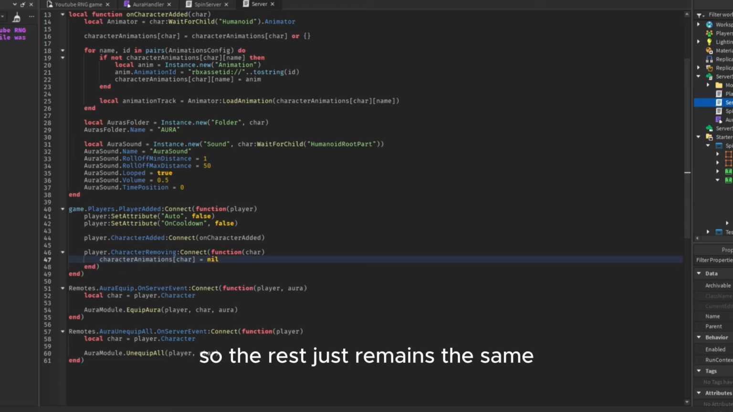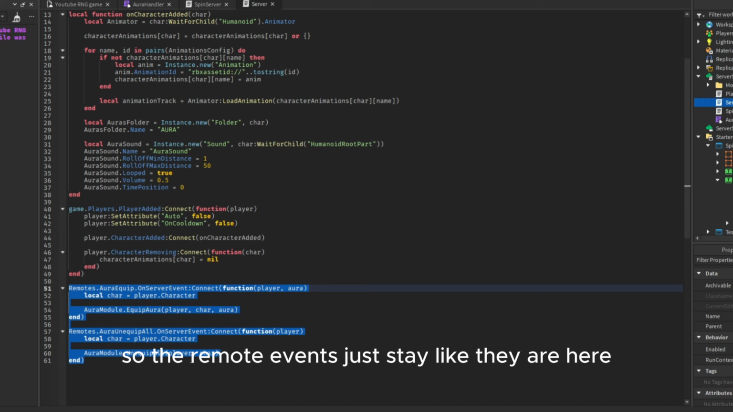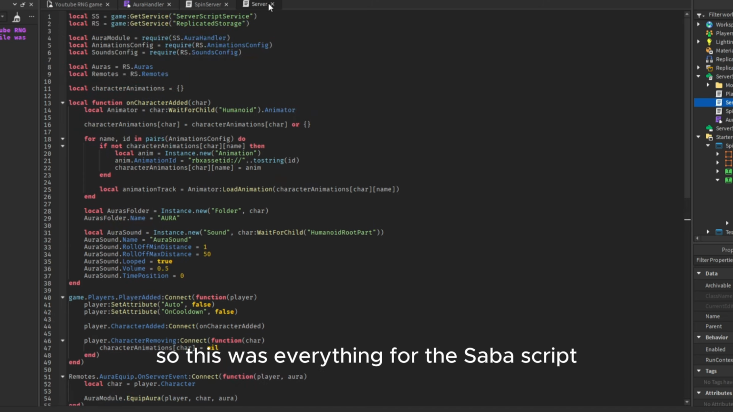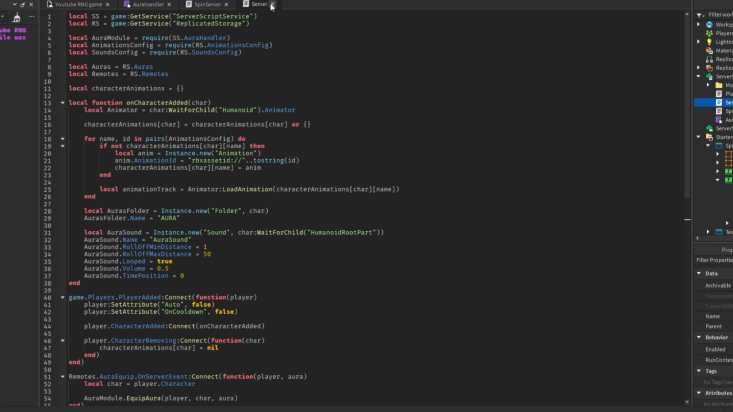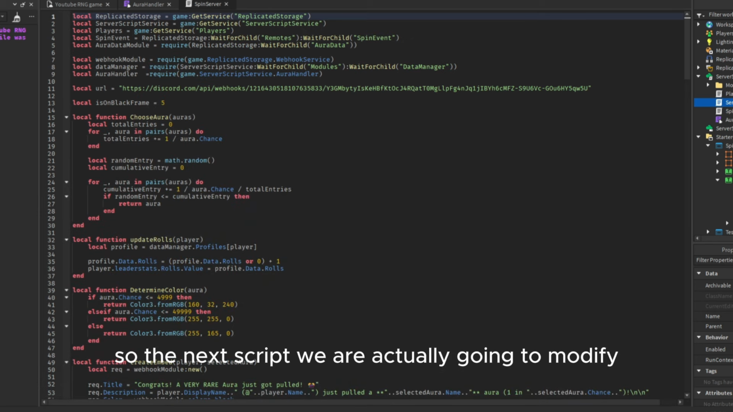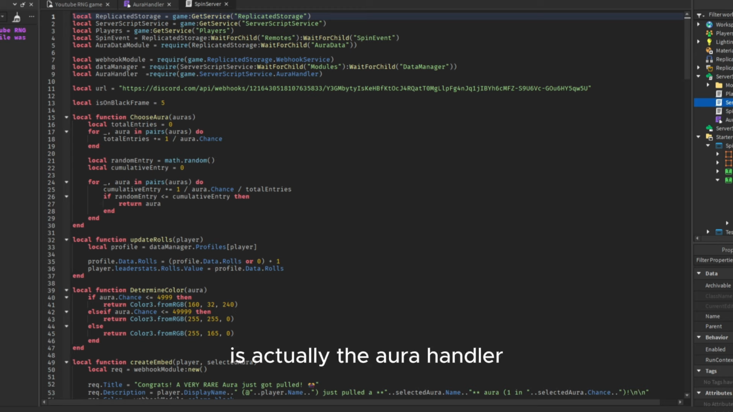So the rest just remains the same, so the remote events just stay like they are here, and this is going to work perfectly, and it's more efficient and bug free. So this was everything for the server script. We can close this now. So the next script we are actually going to modify is the AuraHandler, I guess.